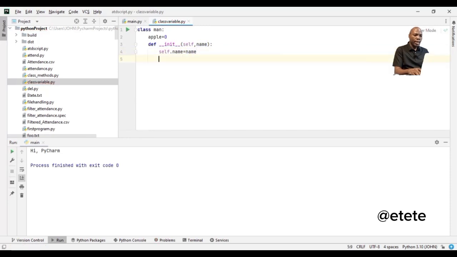Now let's create an object of the class. We'll say male, and then we'll call Man, and we assign Adam to it. And then we'll say female, Man, and then we'll assign Eve to it.